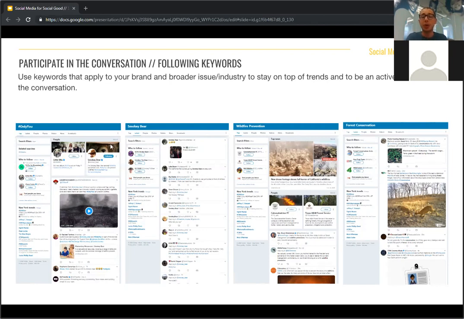One is our actual name, Smokey Bear. It's pretty small here, but when you zoom in, you just want to make sure you're keeping tabs on what people are saying, so that if someone's saying something great, like, oh my God, just saw Smokey Bear today, he's my favorite, you reply to that, you retweet it, you thank them, you show them that you are listening and you're an active member of this community.